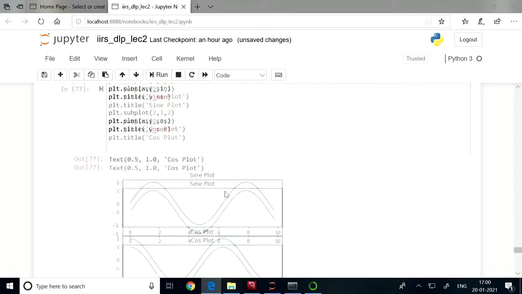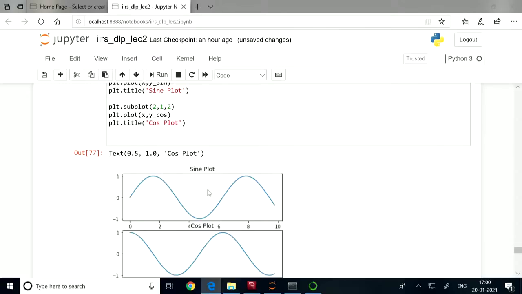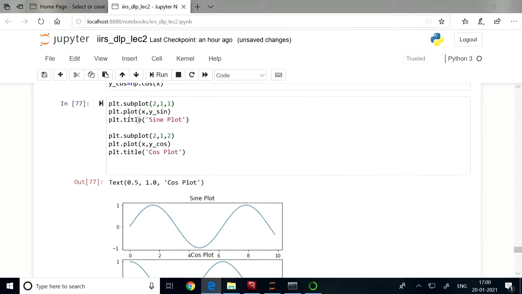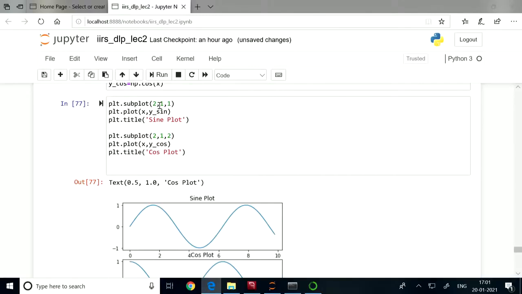So here you can see that we have created 2 axes in a figure, axis 1 and axis 2. We have arranged them in 2 rows and 1 column, and this is the first plot of that 2 rows and 1 column. This is the first plot, this is the second plot. So first it implicitly takes that axis, and in that axis we are drawing x and y sine, and in the second plot we are plotting x and y cosine.